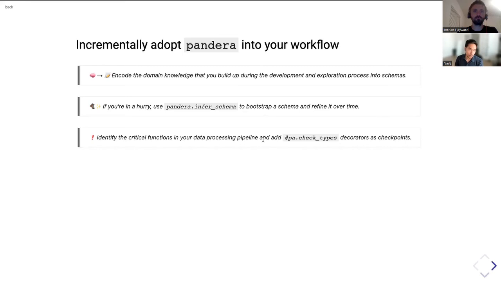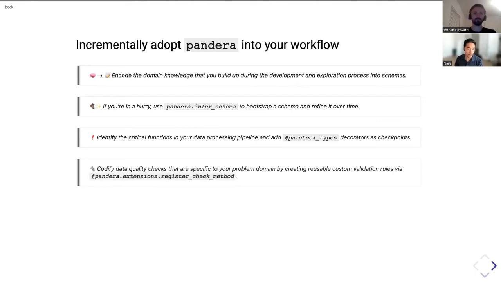The third thing is you don't have to write a schema for everything. You can identify the critical functions in your data processing pipeline, create a schema for those, and add a check types decorator as checkpoints for those key pieces. You can also codify data quality checks that are specific to your problem domain, like that correlation check that I wrote earlier. And you can make it reusable by registering it with this register check method. And as I showed you time and again in this presentation, you can reuse schemas for multiple purposes, both for runtime validation and test time validation.